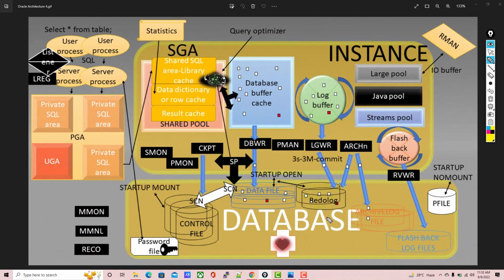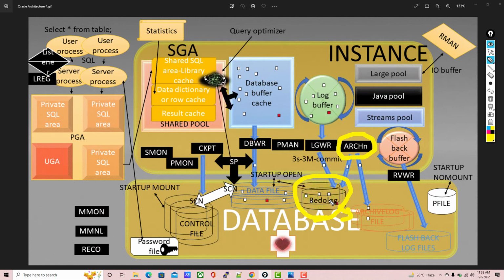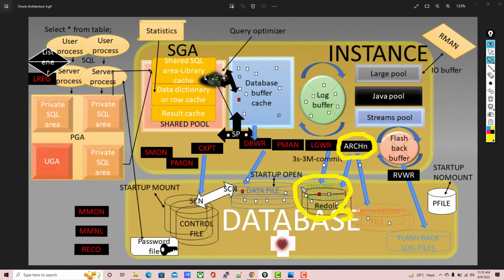Okay, and all the contents of the online redo log file will be written to the archived log file with the help of the archiver process. Since this is a symmetrical file, all the three files will be of the same size. But archive log file will not be the same size. It will be differing in size. So if the first log file gets full, those contents will be written to the archive log file.